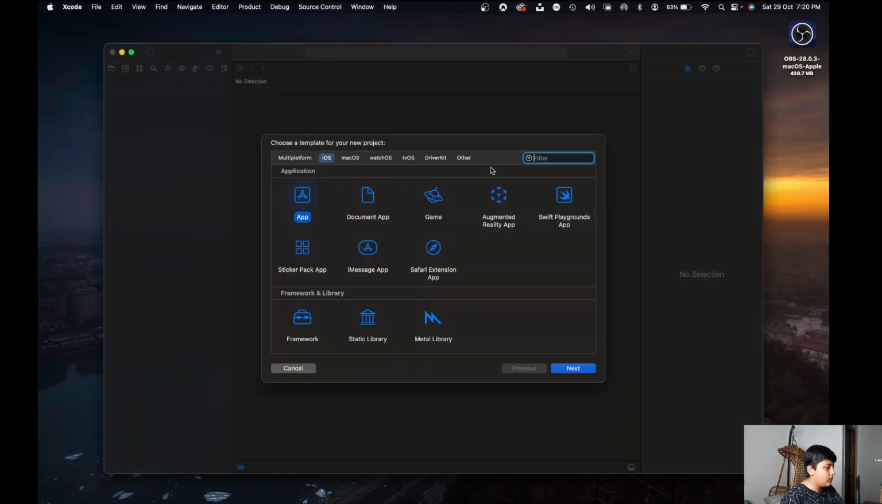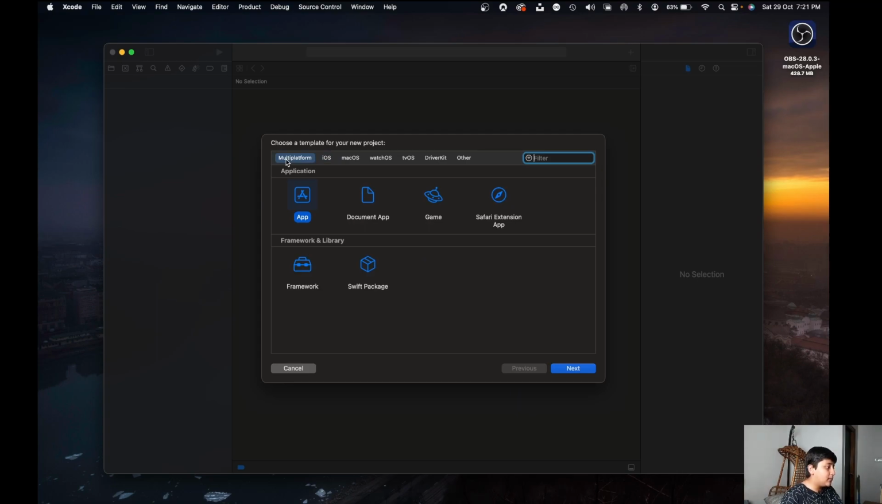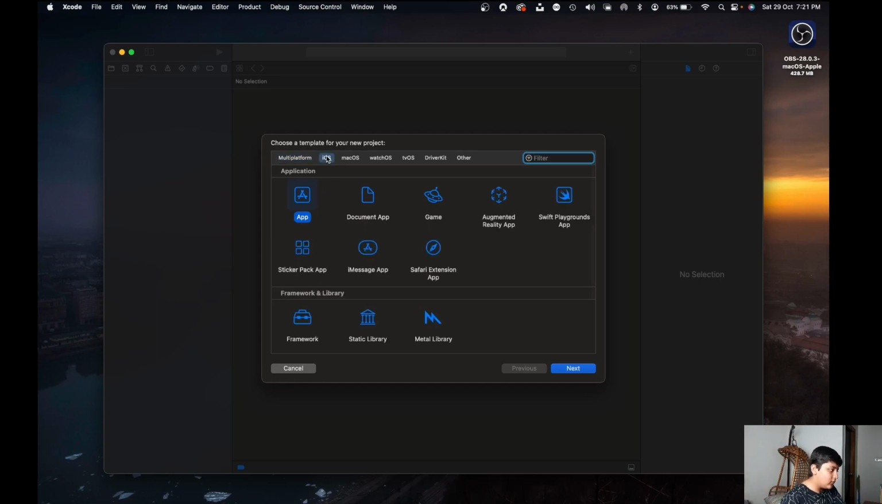So here we go. Here we have a window. This is the template window where you should select the template. For example, here we have multi-platform, to create one app for multiple platforms, for example macOS, iPadOS and iOS. Or if you want to create the app specifically for iPhone, because of some functionality which is not available on other devices, you can just choose iOS and click on app.